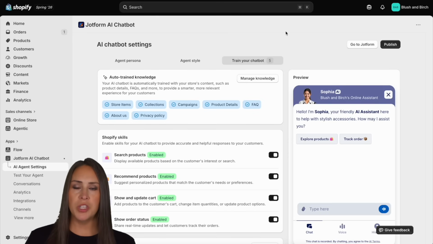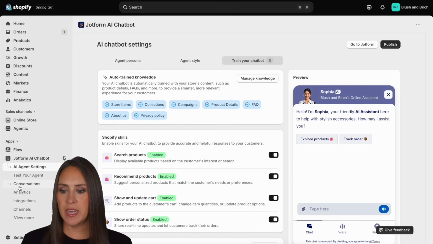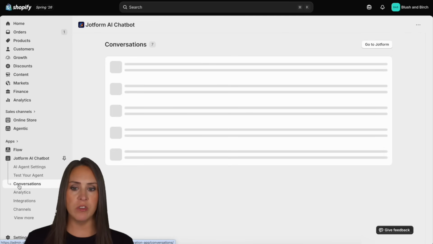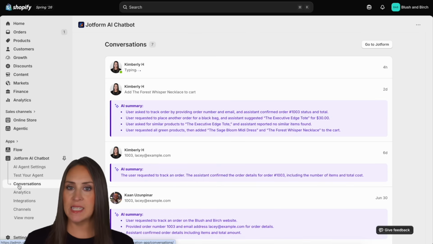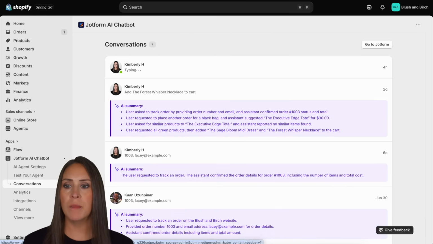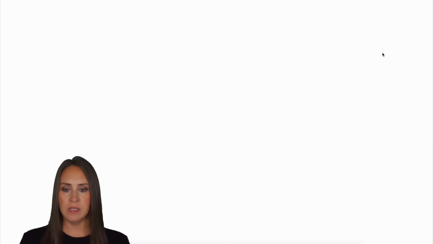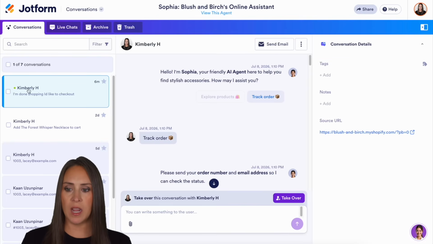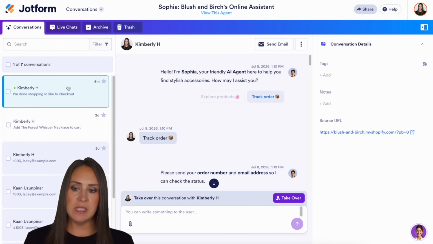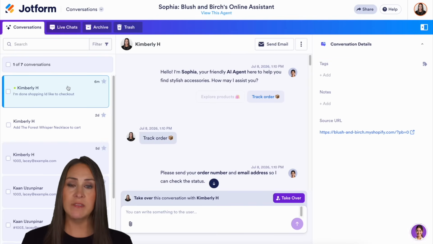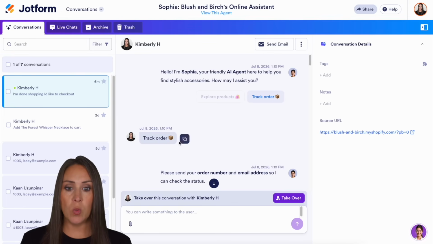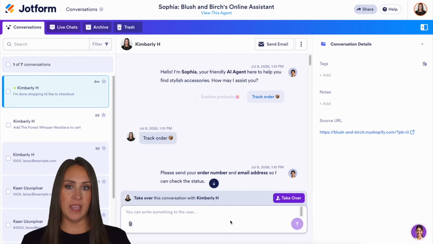Now, some other things I want to mention is, again, over there on the left-hand side, you can see all the conversations that your AI agent has had. And if I jump back over into Jotform and come over here to conversations, I can see right here, this little green dot lets me know that this specific person is still actively on my website shopping and utilizing this AI agent. So what I can do is choose to take over so that I can be the one having the conversation instead of an AI agent.